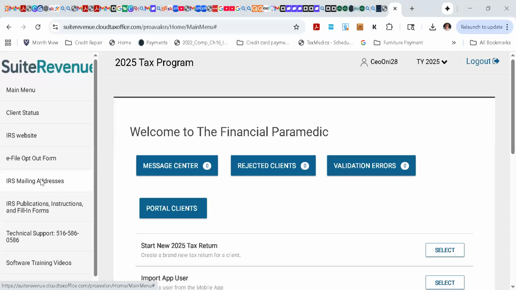IRS mailing addresses. So this is where to file paper tax returns with or without a payment. And this opens up directly to the IRS. And in the event that you do have to mail a return for whatever reason, you're looking for the address, you would come down here and find the state that your client lives in. You would click on it and it will let you know where you need to mail your client's return in the event that it's necessary to mail a return.